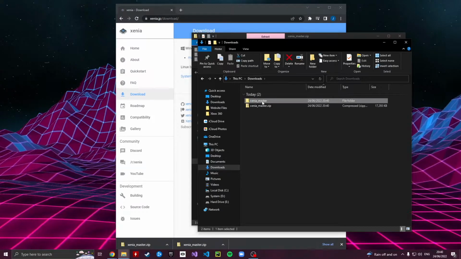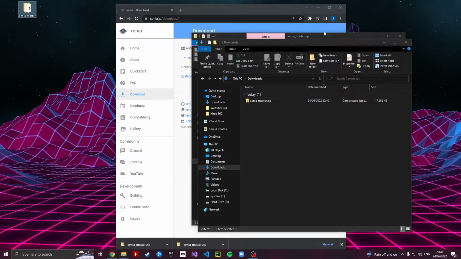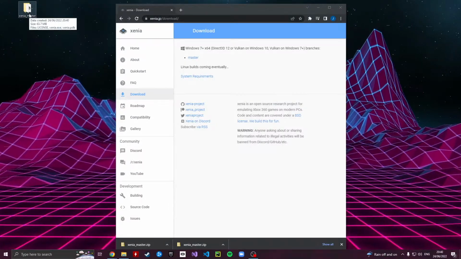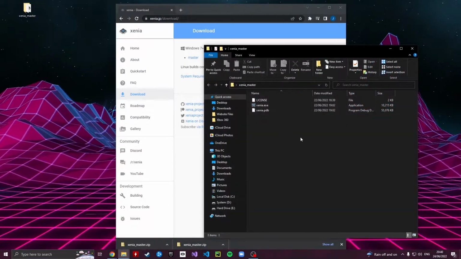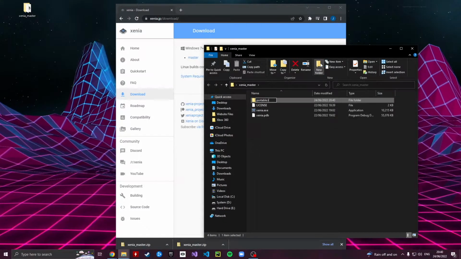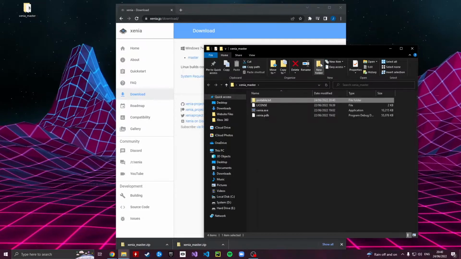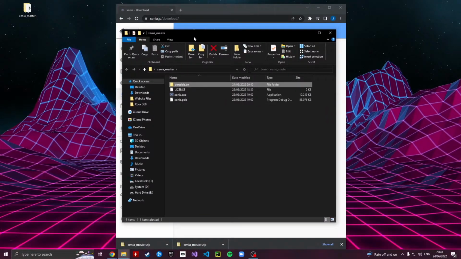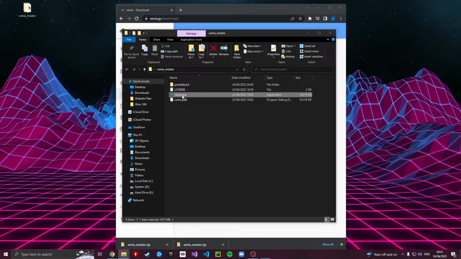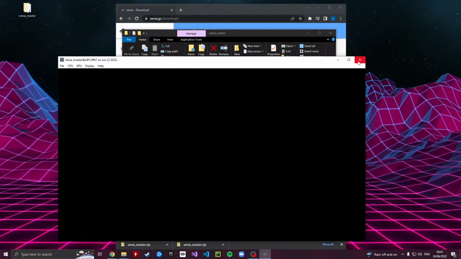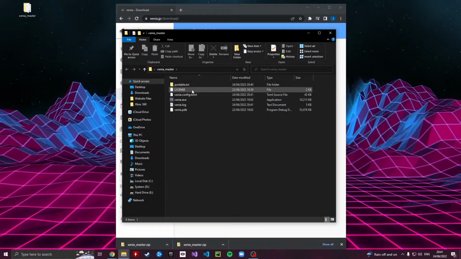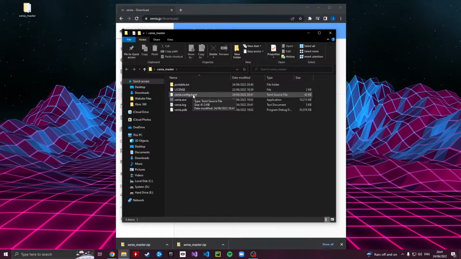I'll just move this to the desktop to make things easier. So, first thing we're going to want to do when we open this up is create a new folder. We're going to call it portable.txt, like that. The next thing we need to do is open up the exe for Xenia and then click off of it. So now we've got the license and we've got the config file.